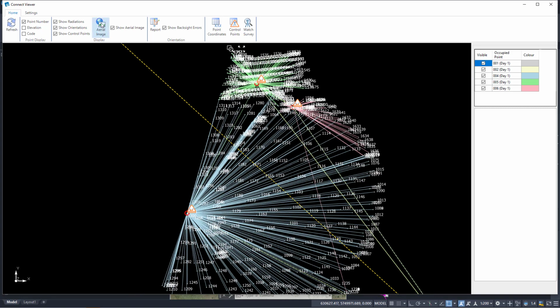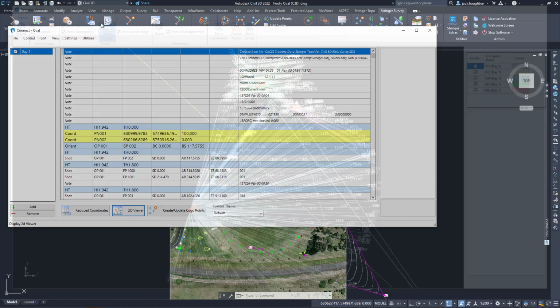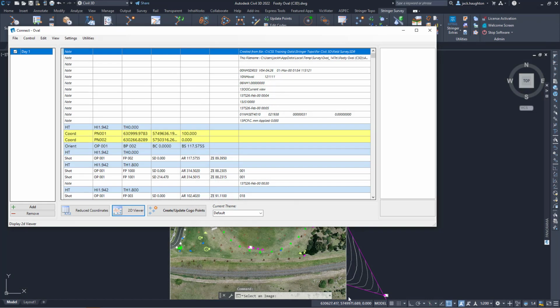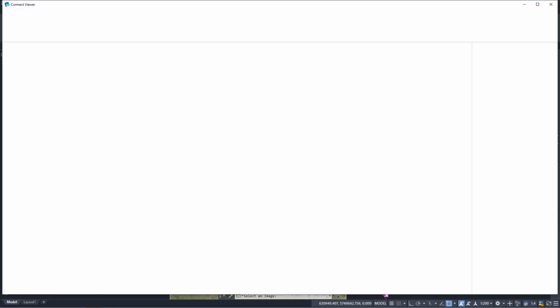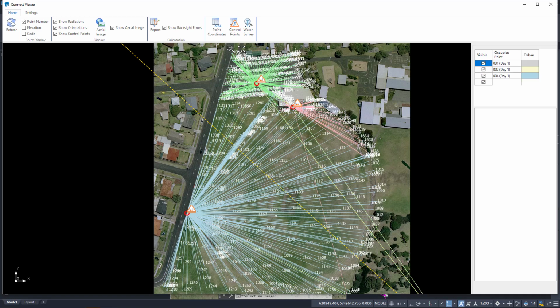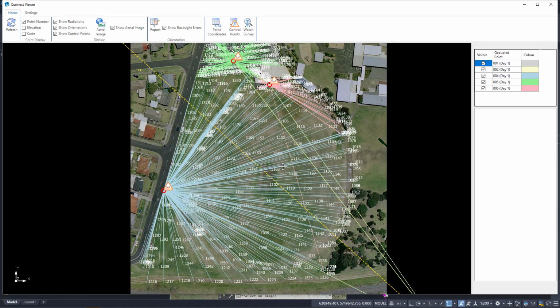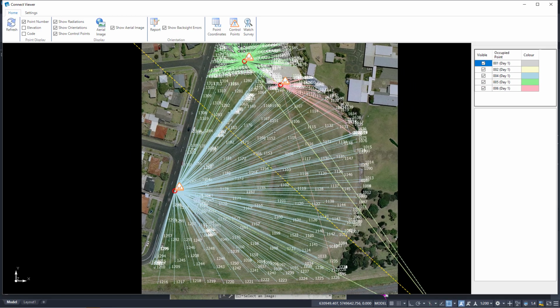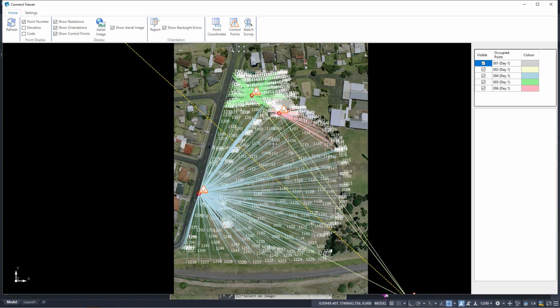First off, we want to apply an aerial image to this dataset so we have a better understanding of how it's operating. Select the aerial image option and select the image that is currently within this drawing. You will see that the image now backgrounds the data, and we're able to use this moving forward to get a better understanding of where our points fall.